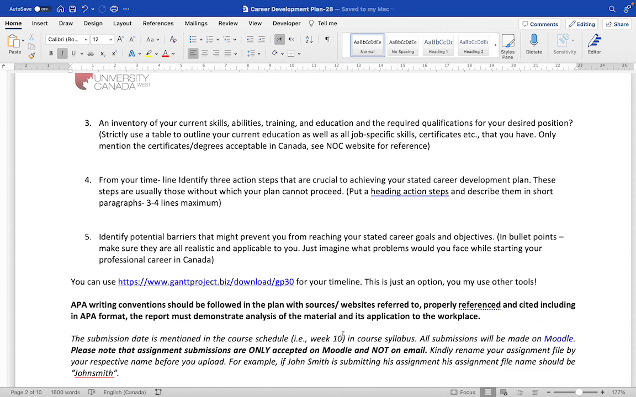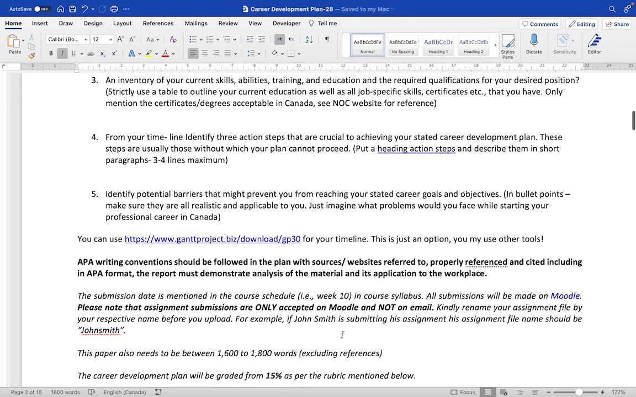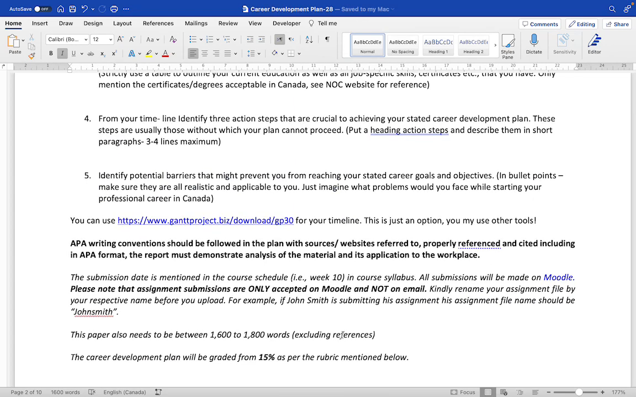And then the last part that you need to put in your paper is identify potential barriers. So you can identify one, two, or three, depending on how many you see. What are the barriers that might impede you, might stop you from getting to your career aspiration in the next 5 years? You can identify two or three maximum, perhaps, and say these are the things that can be a hindrance, a barrier, an obstacle to my plan.